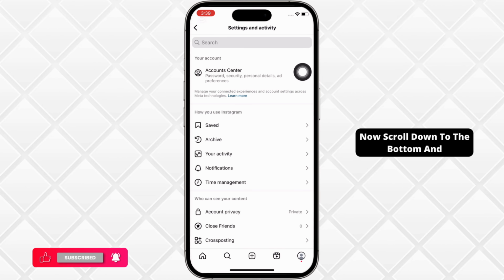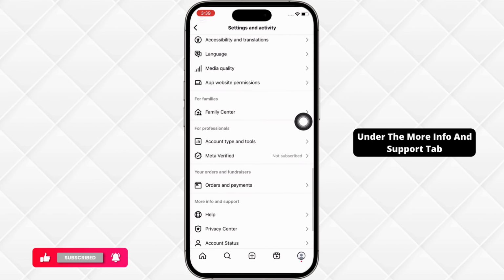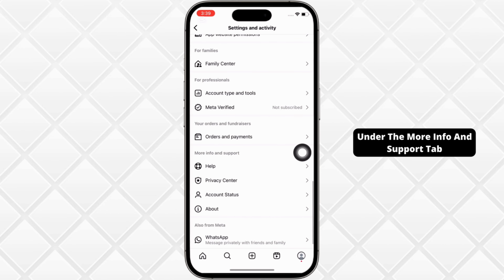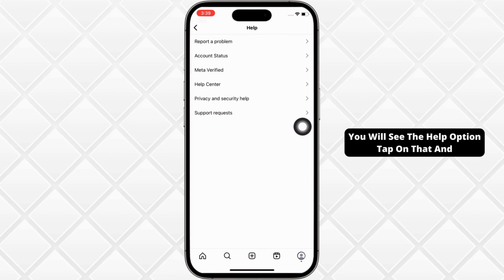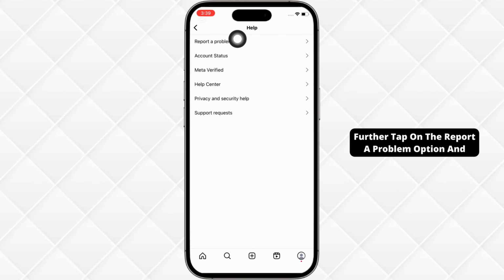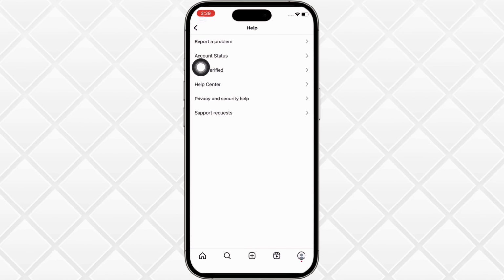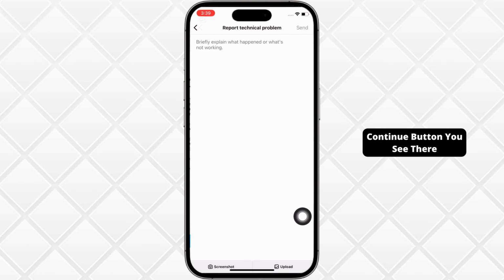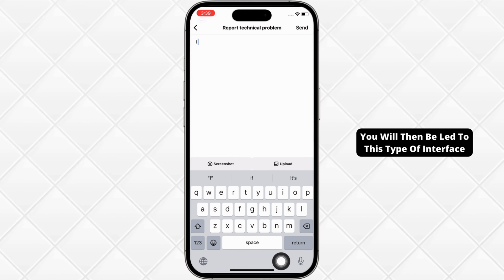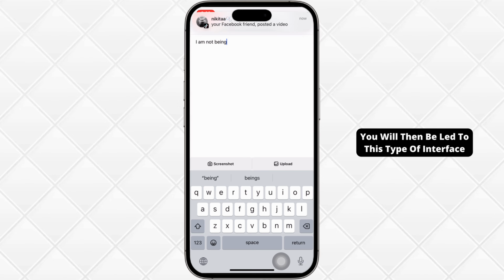Now, scroll down to the bottom and under the More Info and Support tab, you will see the Help option. Tap on that and further tap on the Report a Problem option and then tap on the Include and Continue button you see there. You will then be led to this type of interface.